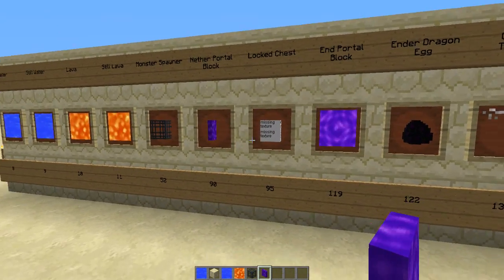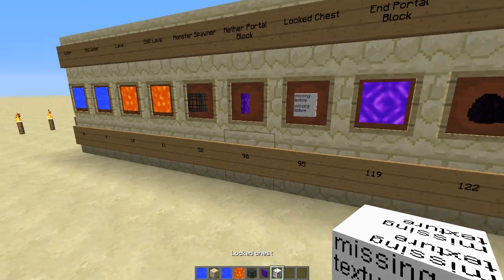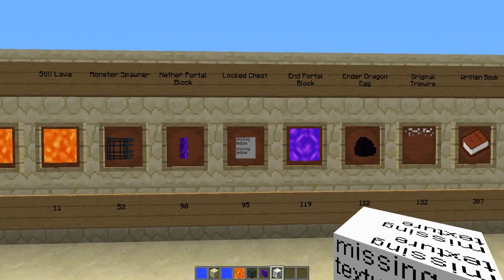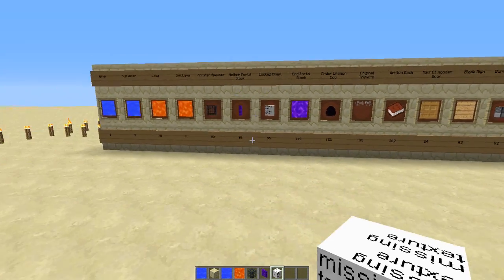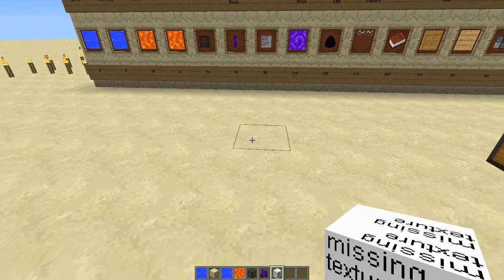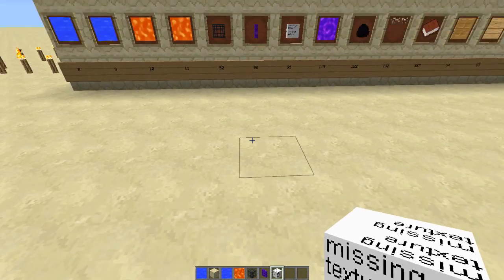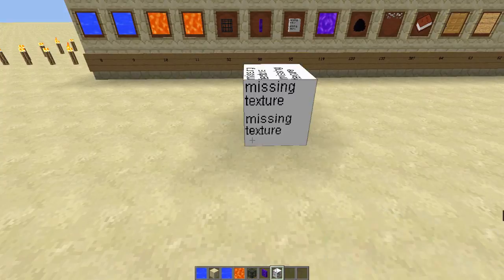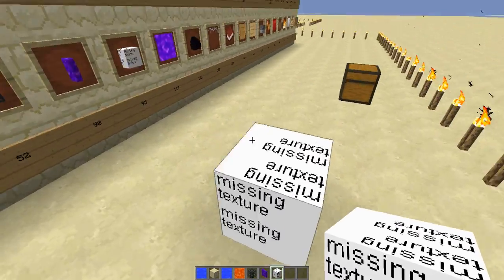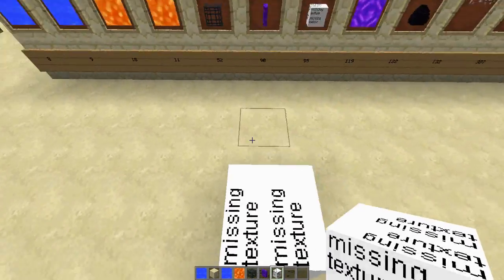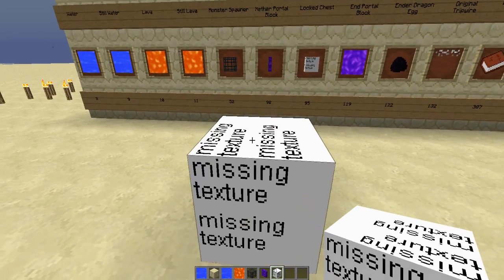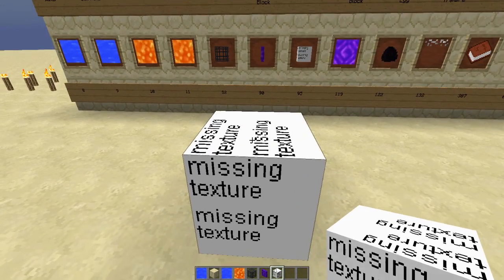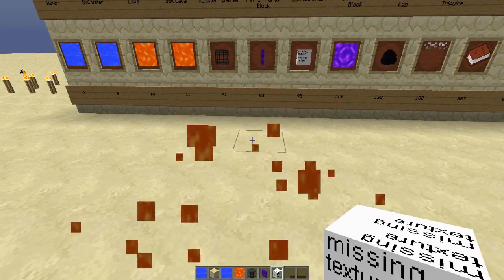Now the next block is the locked chest. Keep in mind the IDs because I'm not going to say them. The locked chest is sort of an April Fool's joke. If I remember correctly, I saw that on the Minecraft forums, I think, or somewhere else. If you place it down, it pretty much doesn't do anything. If you try to activate it, it won't change anything. The only thing that will happen is that it will despawn after a couple of seconds, so I'm not going to wait for that.